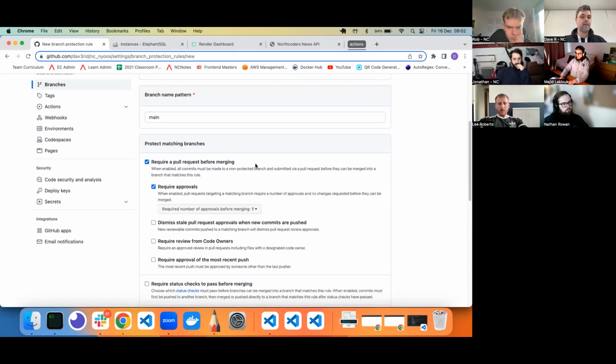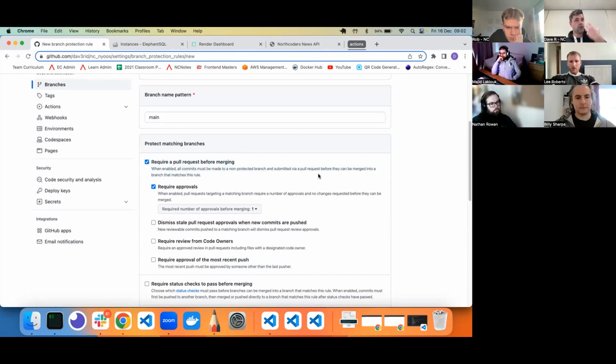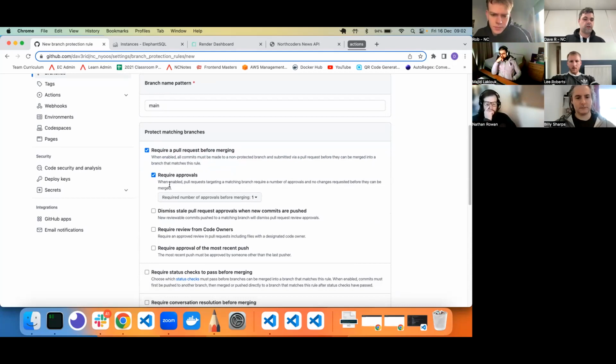I'm going to select that, and it says here, when enabled, all commits must be made to a non-protected branch and submitted via a pull request. So it's just enforcing what we've already been practicing this week, folks. I can then also have require approvals, so that I can't just submit my own pull request and then silently merge it myself, right? Which is what you're doing at the moment, folks, and I don't recommend it at all.